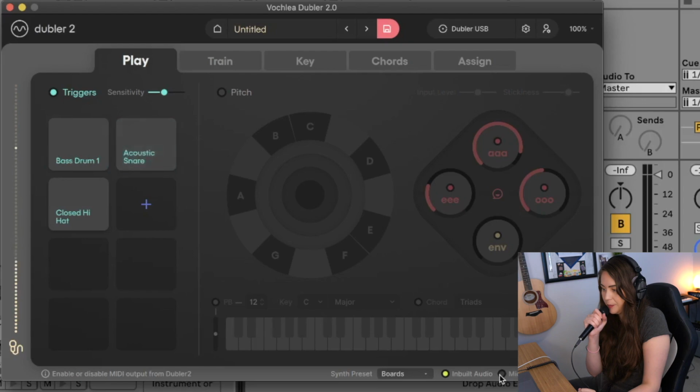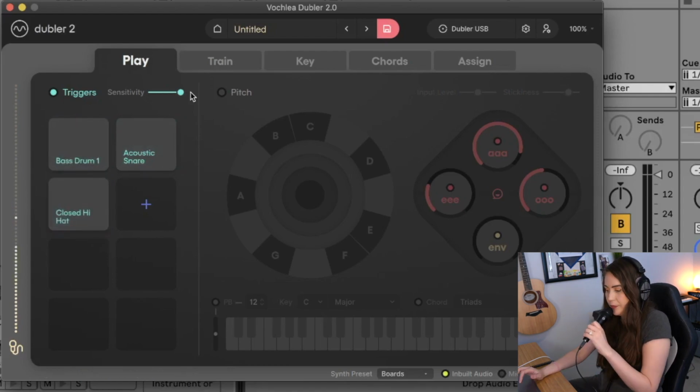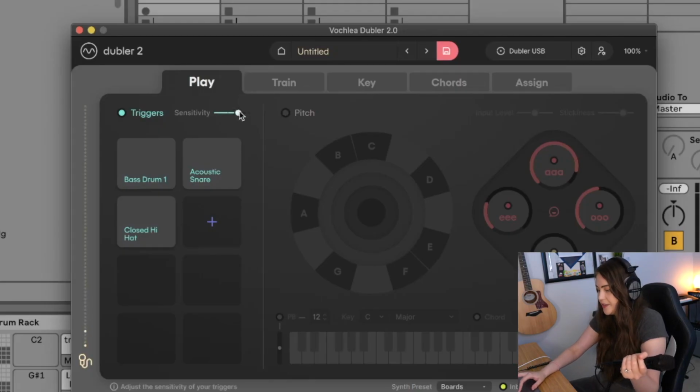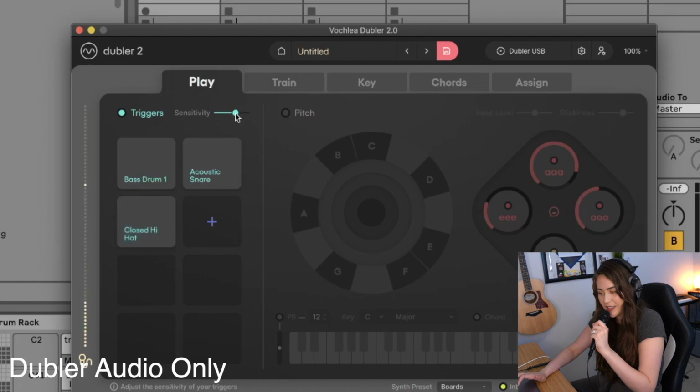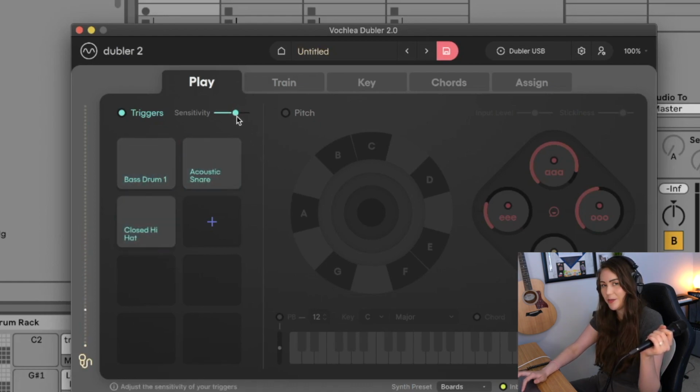Boom, ba, boom, boom, ba. It's a little bit of a learning curve, but it's super fun. You can also adjust the sensitivity here. The sensitivity right here kind of works for me.